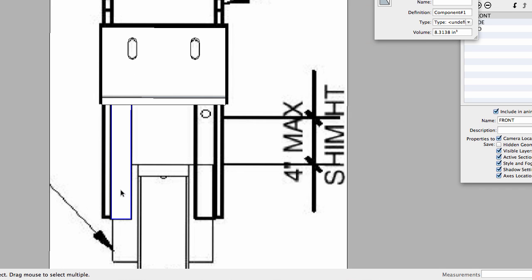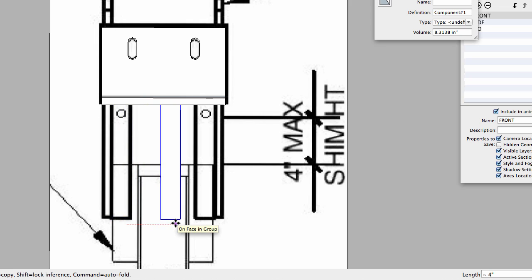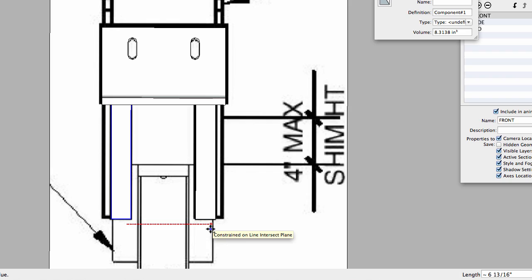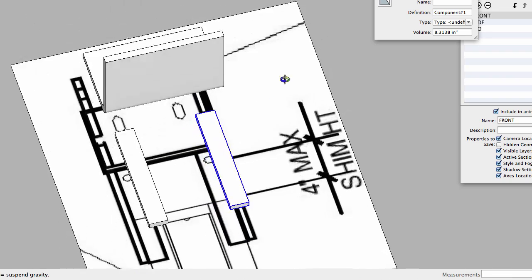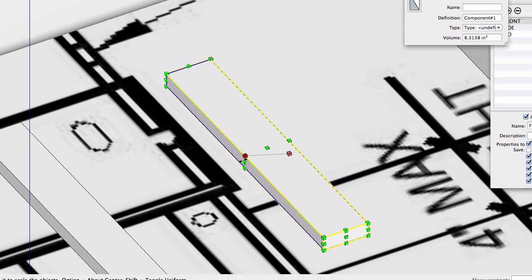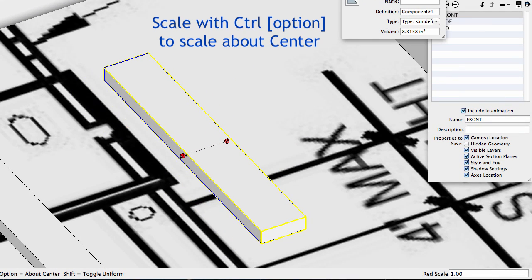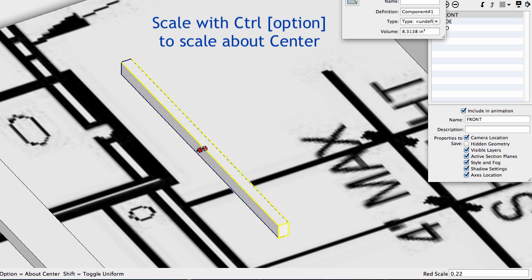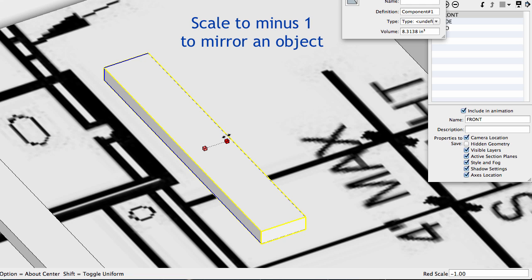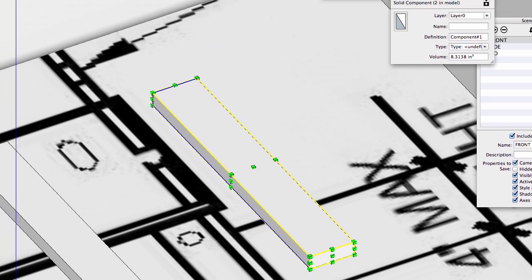Let's copy this over, but we want this to be copied over. Tap Control or Option, but it wants to be mirrored. So we'll place it, then orbit, and use the Scale tool. Click to begin, and then hold down Control or Option, and it'll scale about the midpoint of the component. So we'll pull it until it's -1. That's a mirror image. Go to the front view.